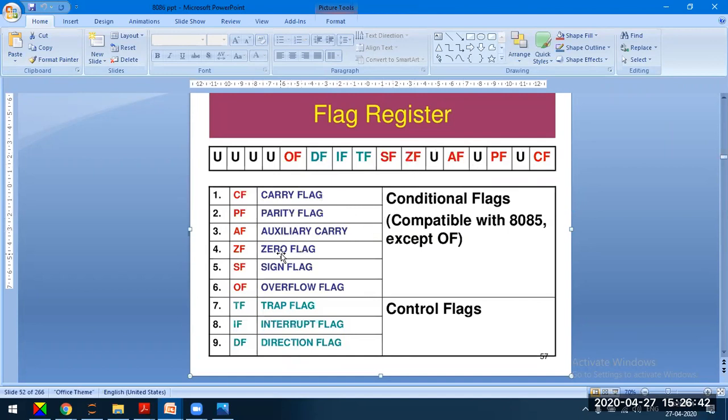ZF is the zero flag. SF is the sign flag, which indicates the sign of the result. Of course, we'll see all this in detail. Anyway, OF is the overflow flag. Other than this, these are the six conditional flags which are affected whenever the CPU executes some instructions.